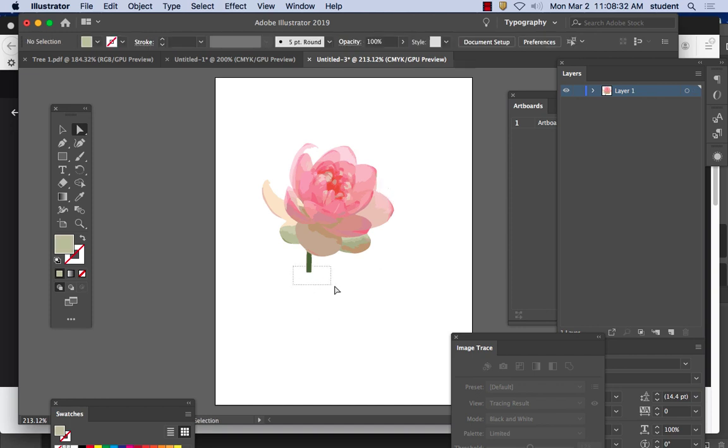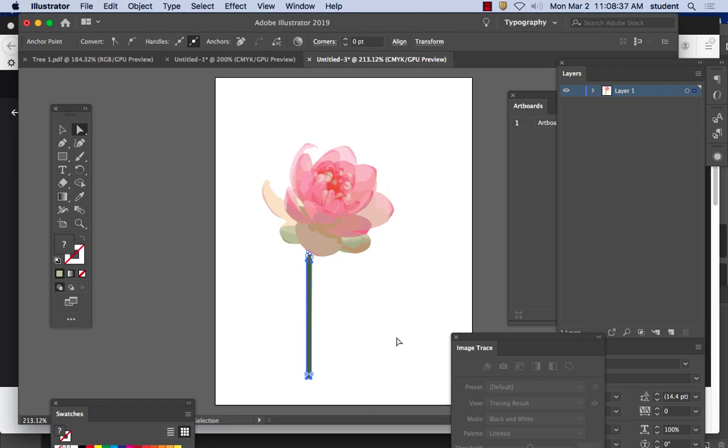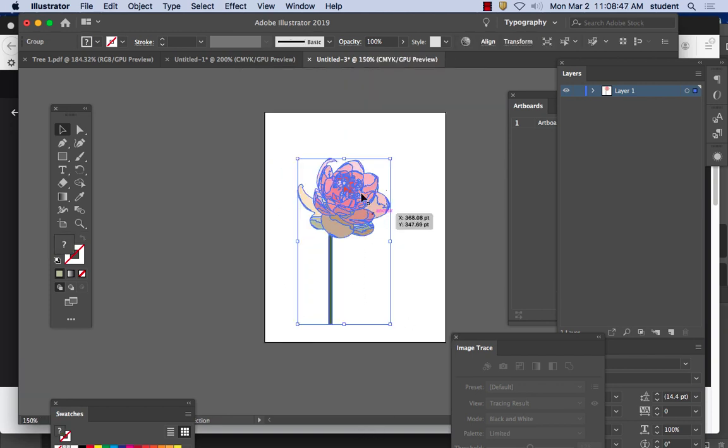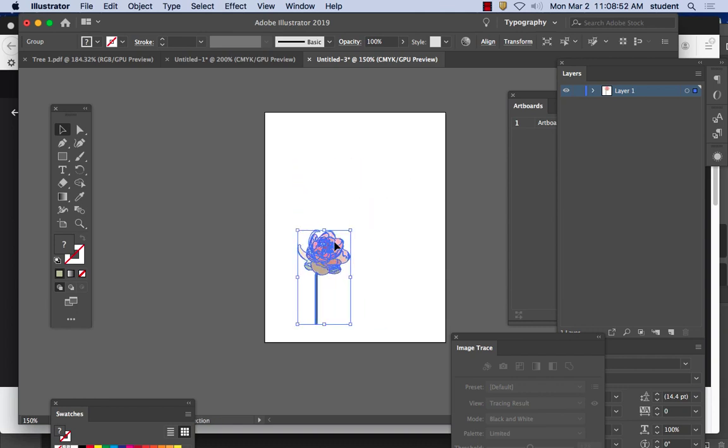Let me extend the stem here. I'm going to grab the points at the bottom there and extend that down. Okay, I have one flower. How about we duplicate this flower? And how many do we need? 8, right? Yeah. Okay, so let's make it a little smaller.